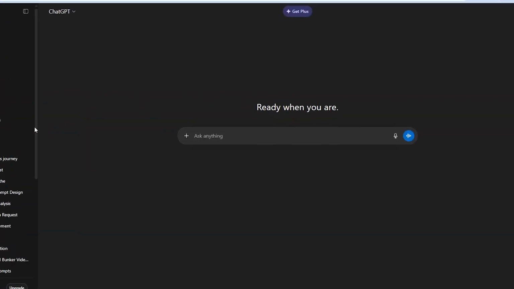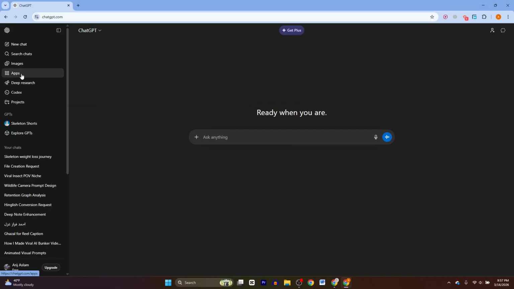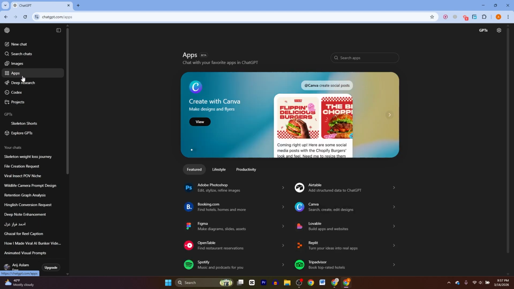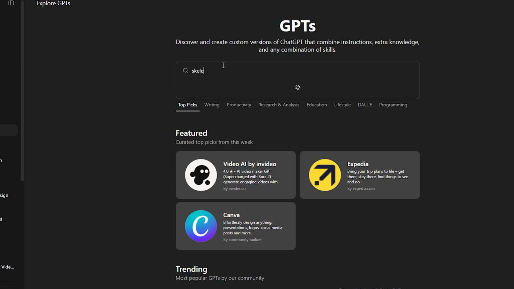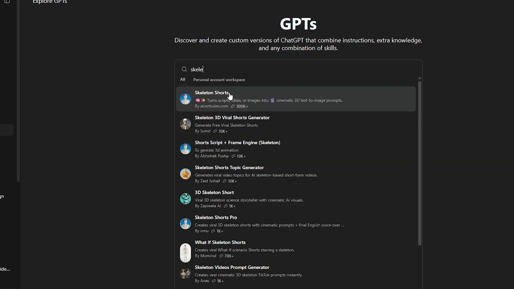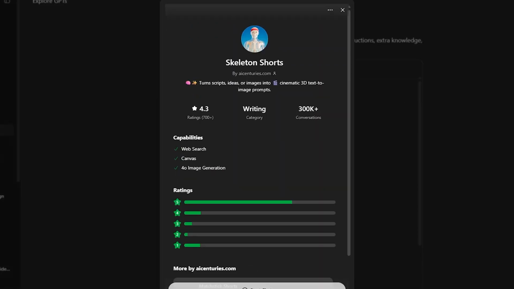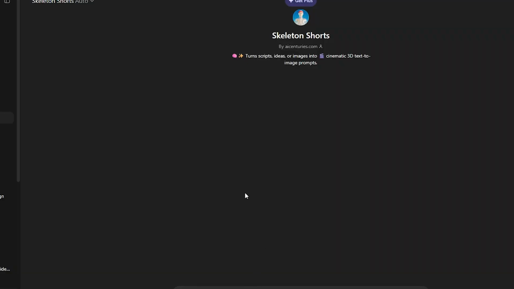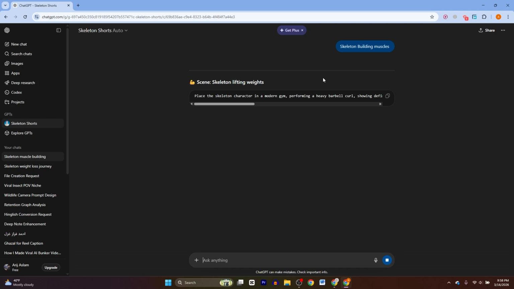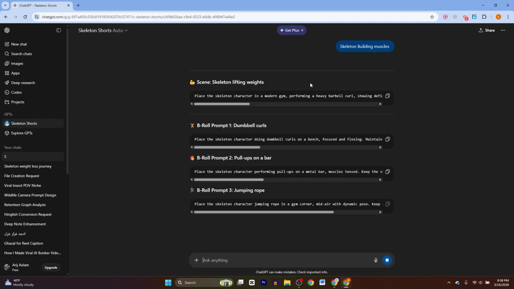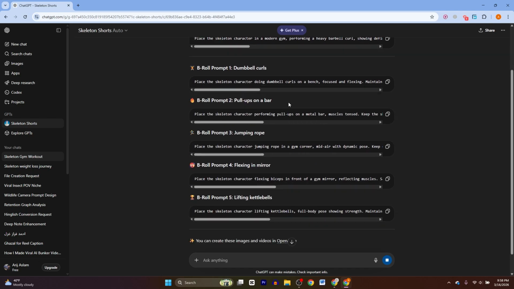First of all, go to ChatGPT and click on this app icon. Then click on Explore GPTs and here search for skeleton shorts. Now here choose this AI bot and now you can write any topic here. For example, skeleton building muscles. Here you can see ChatGPT is going to give you a few prompts for your short.